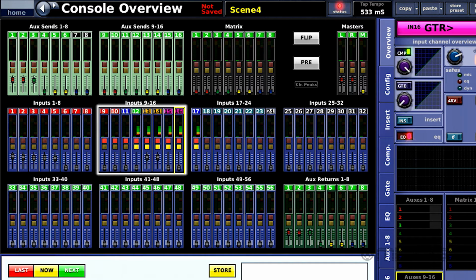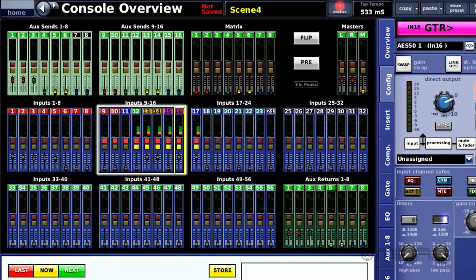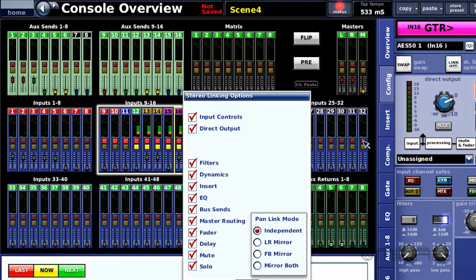If you have any linking preferences that are only for the two channels that you linked, you can always go to the channel level and go to the Link Options button and change it accordingly for those two channels that you link together.